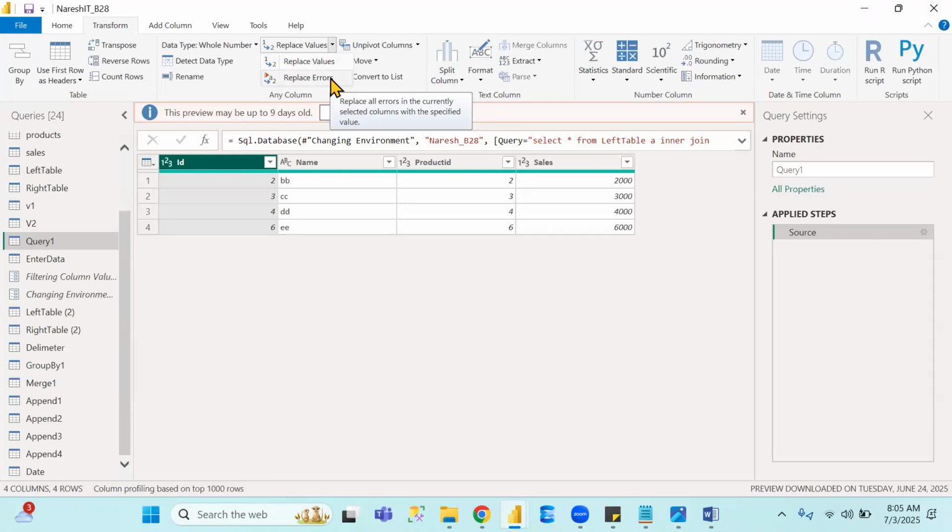Next one is replace errors, which is important. We already know replace values; replace errors is also important. Next one is unpivot columns. All the options in that are important: unpivot columns, unpivot selected columns, unpivot other columns. All the three are important.